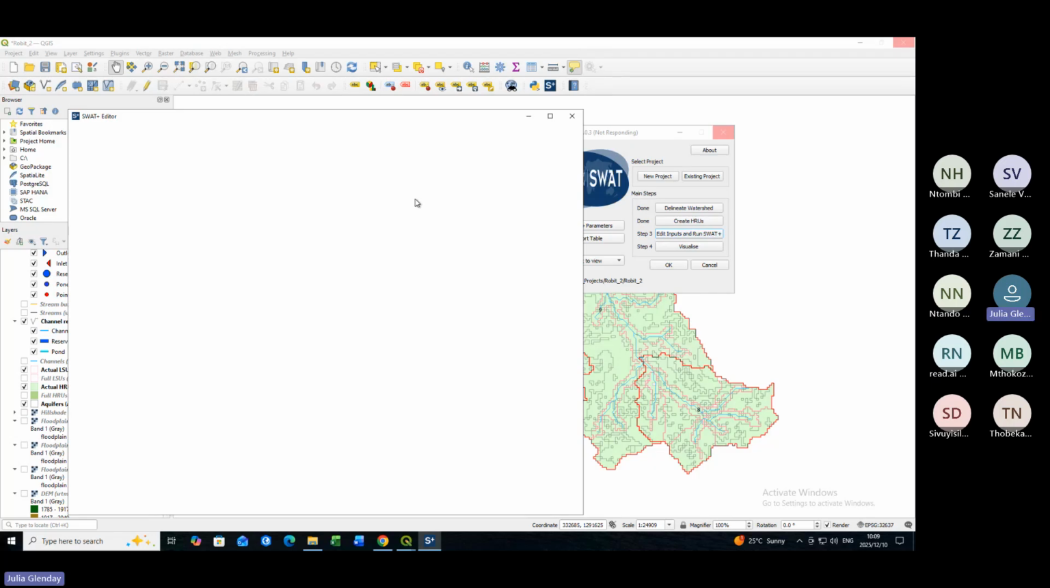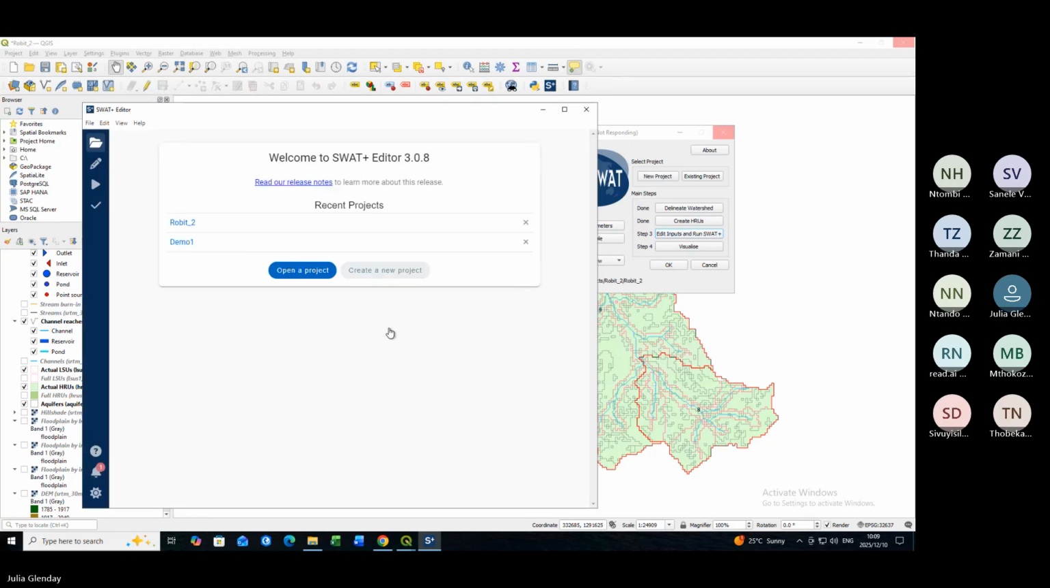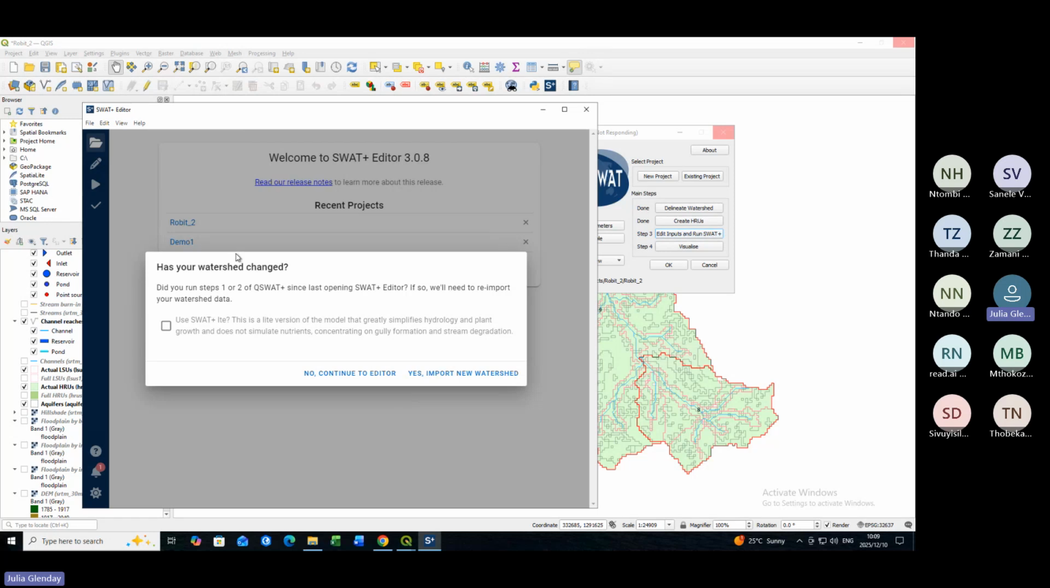It takes a moment. It's going to ask me if I've changed anything in my model setup, if I want to re-import. I could change the delineation. I could put in a new land cover map and redo the HRUs with a new land cover map. And if I wanted to save over my project, then I would import it again. I could import it with a new name as well if I wanted to. But I haven't changed anything, so I say continue to editor.